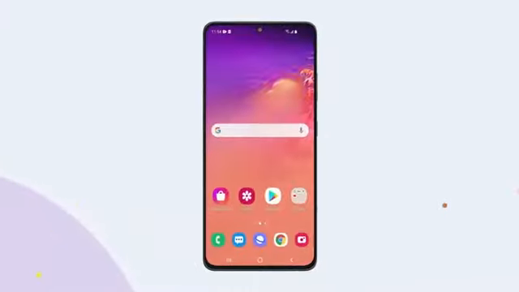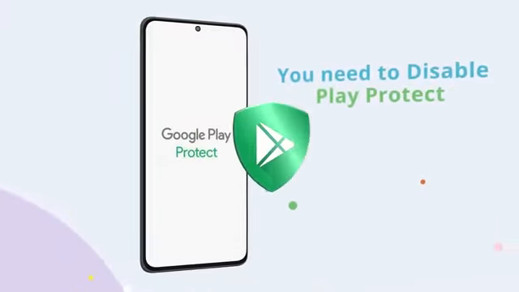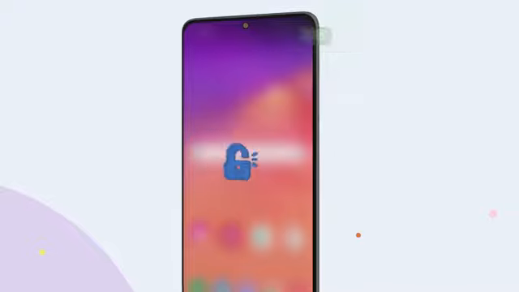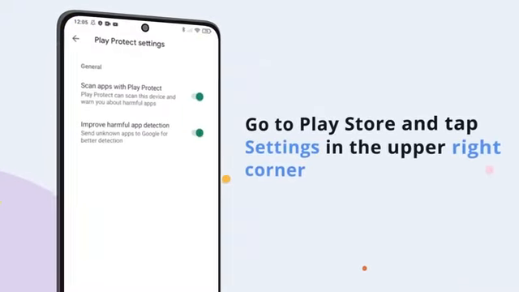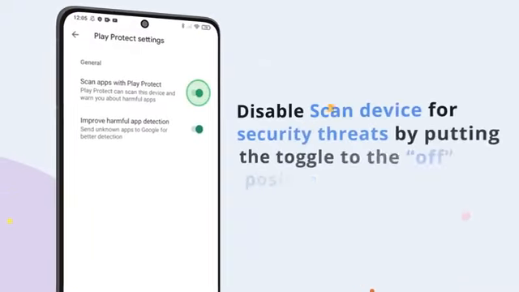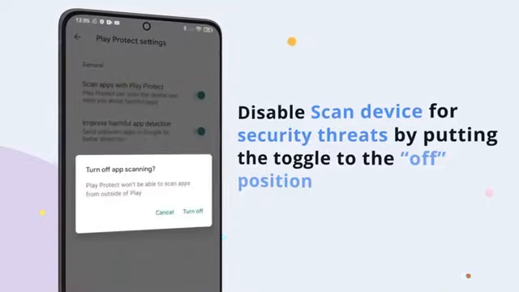Before you can set up the app, you'll need to disable Play Protect on the target phone. Get your child's phone. Make sure it's unlocked and fully charged, then open the Play Store. Tap on the settings icon in the upper right corner and turn off Scan Device for security threats.